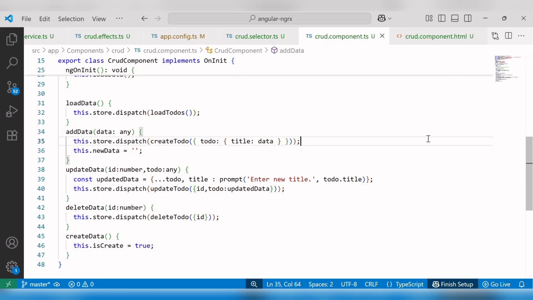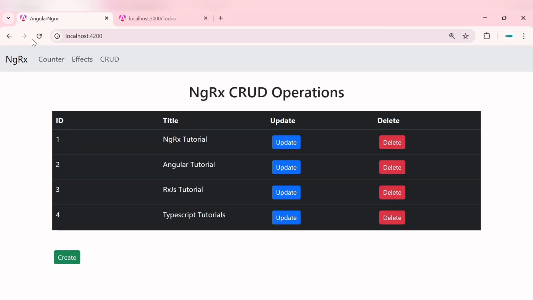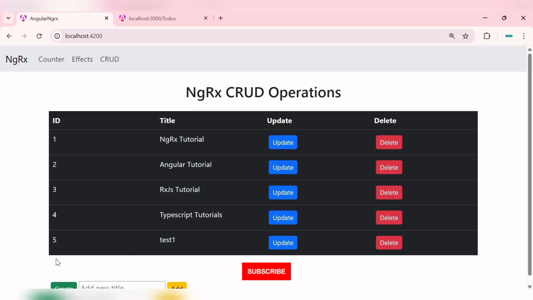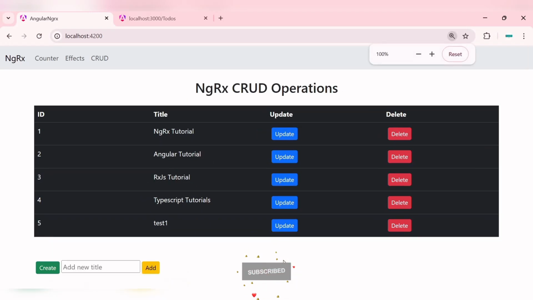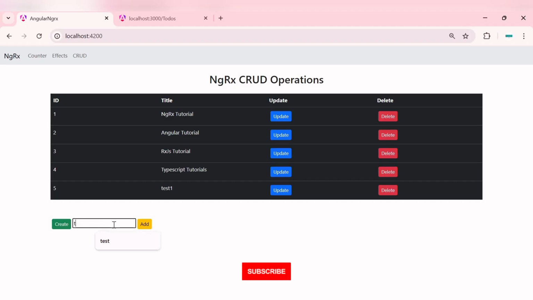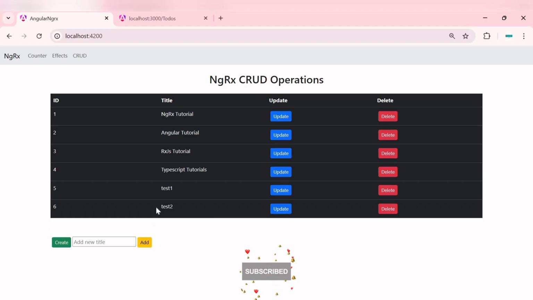Okay, now let's test the complete CRUD operations end to end. So let me navigate to the browser, refresh the page, and let's try to add a new entry. So I'll click on the create button. Then I can see an input box and an add button. So inside this box, I'll add test1 and then click on the add button, and you can see the test1 title is added into this table. Similarly, I'll add test2, click on the add button, and test2 is also added.